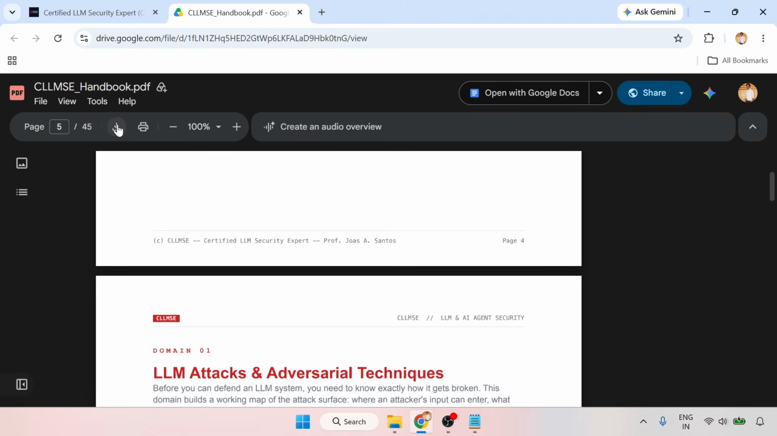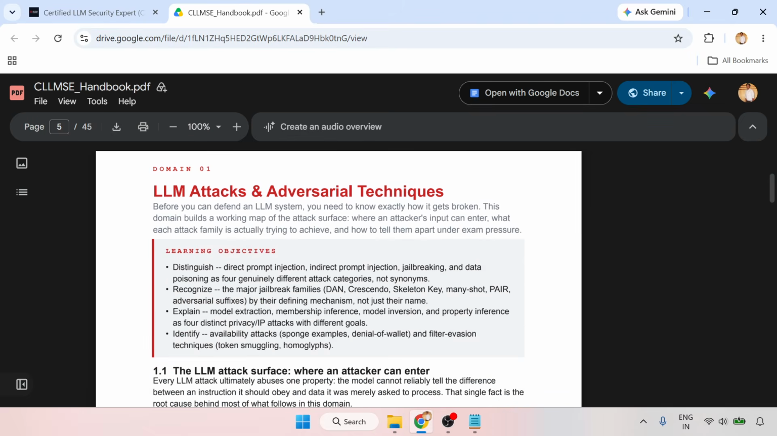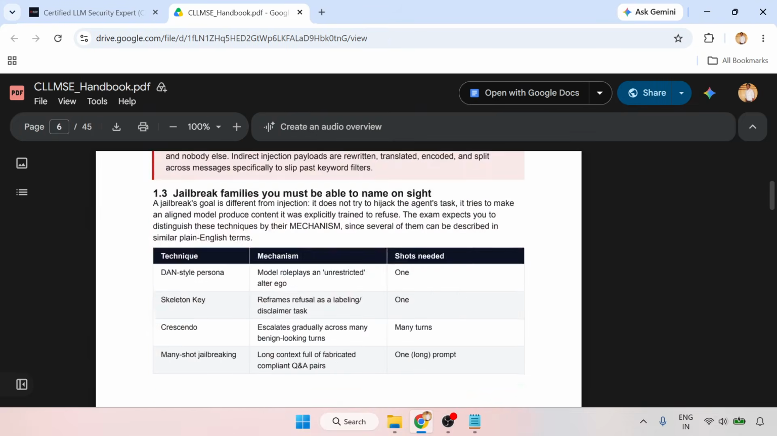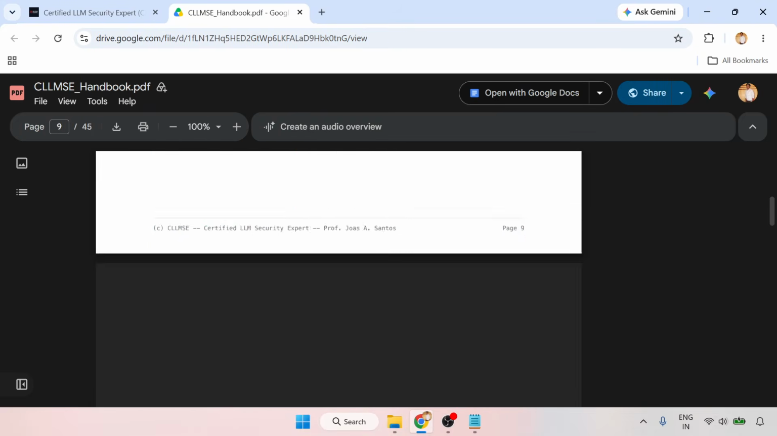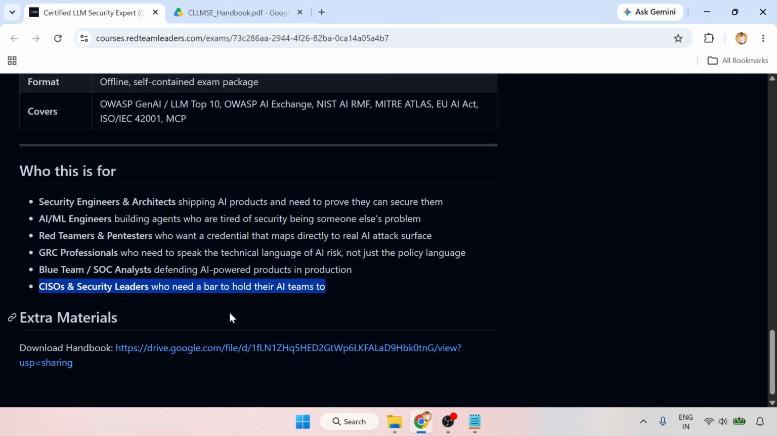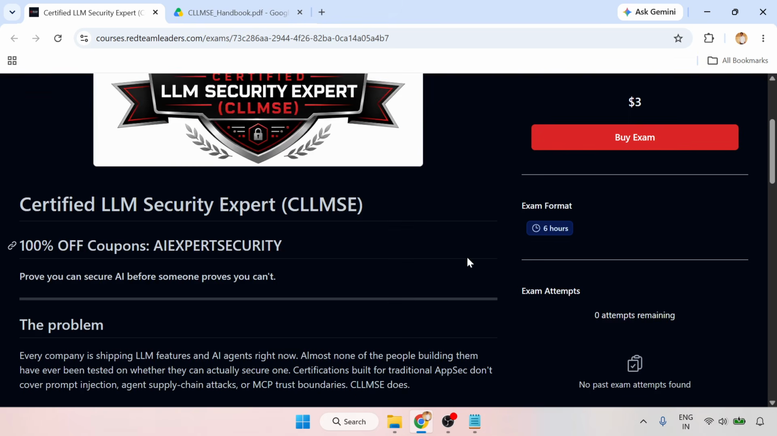So here is the option; you can download this, with LLM attacks, prompt injection. So all the topics you can cover with this one. This is a 45-page document. Now we are going to this one.